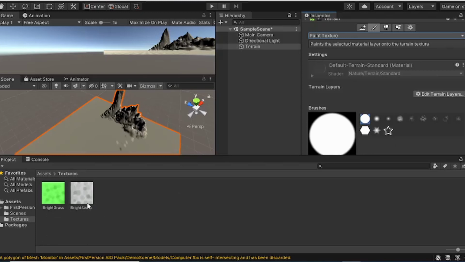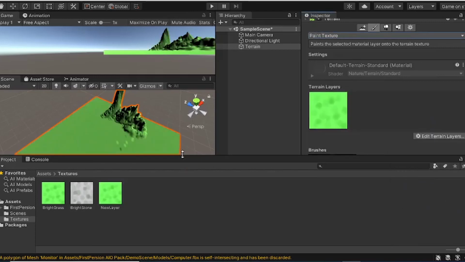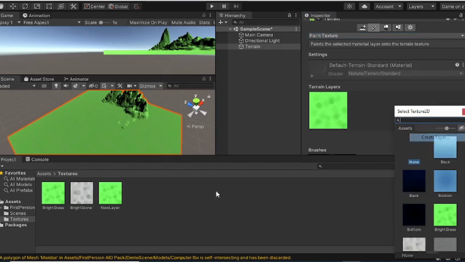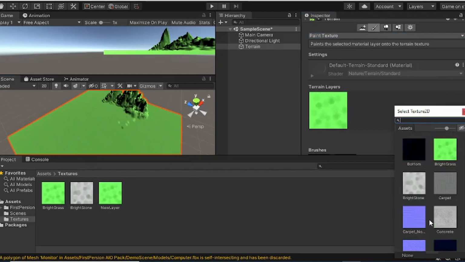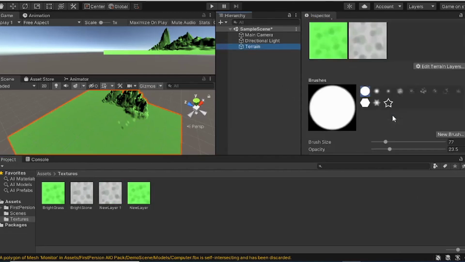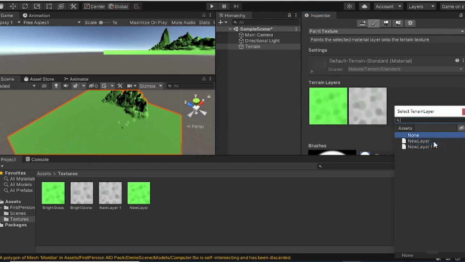So I, before making this, made two textures, a grass texture and a stone texture. What you can do with these, you press create layer, you choose, so the first one you choose will be what is automatically set as the default. So I'm doing the grass one because why not? And then I'm also adding the stone one.